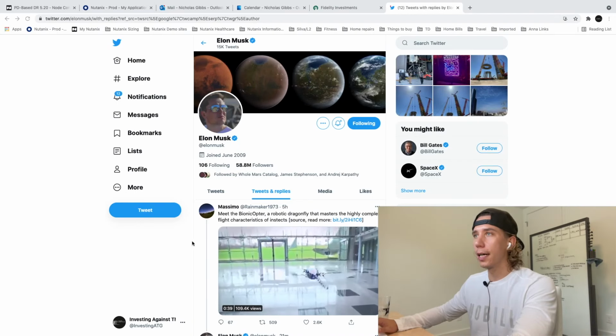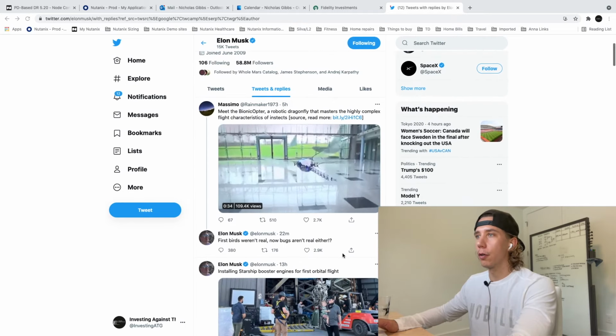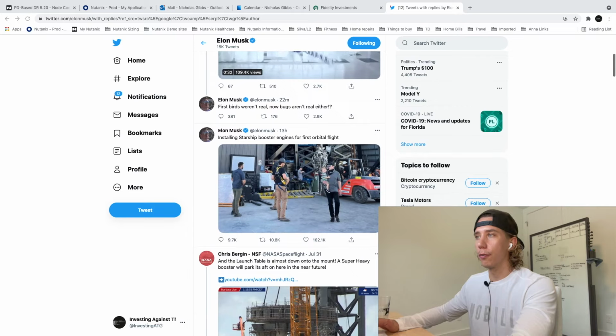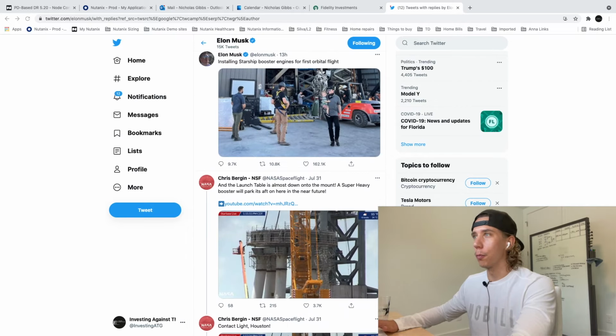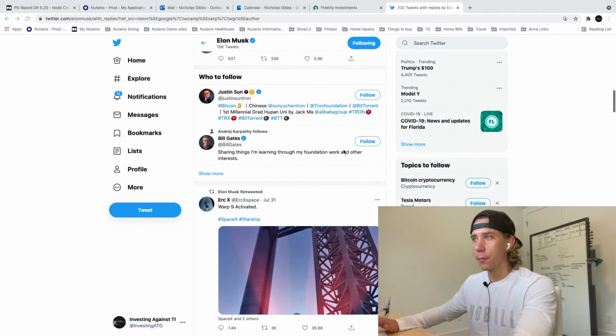Okay, so here we have Elon's Twitter. We can see here the tweets and replies. So I'm gonna scroll down just to show a few things. Cool picture of him with his son. Okay, so let's scroll down.